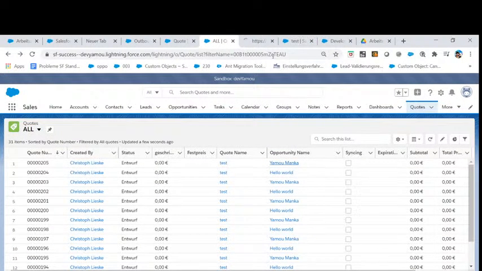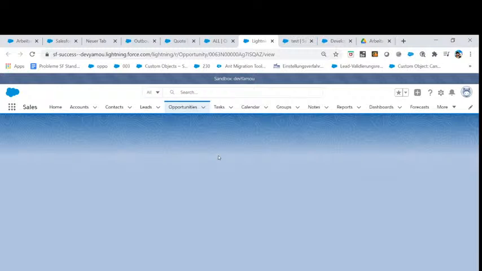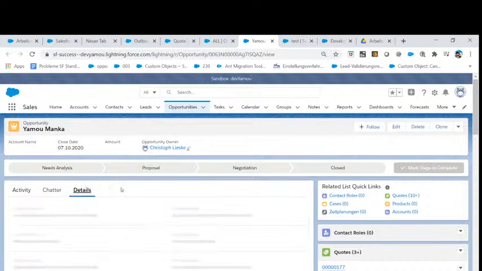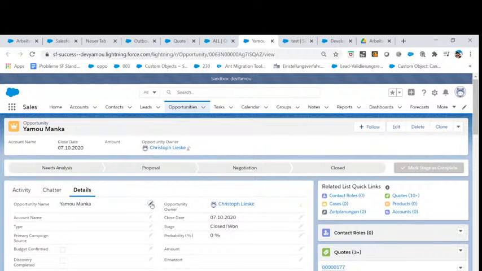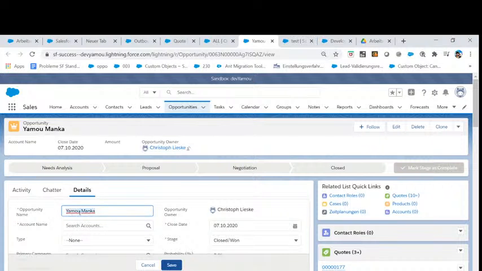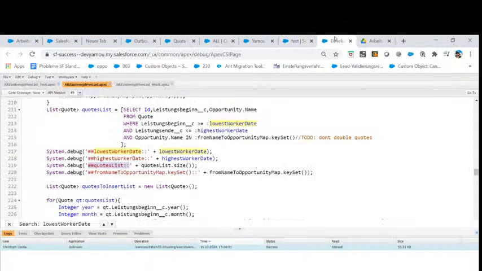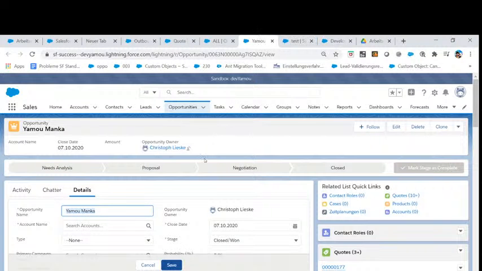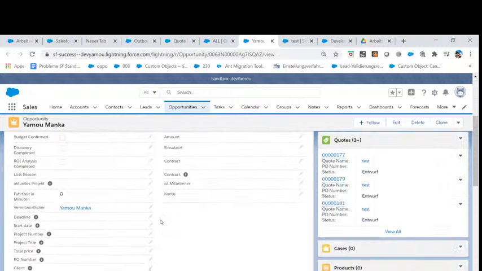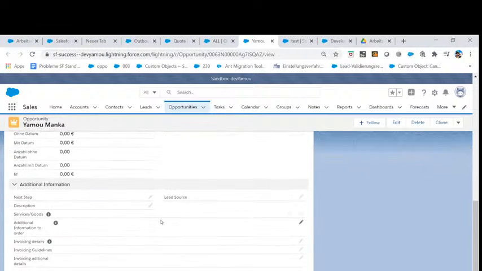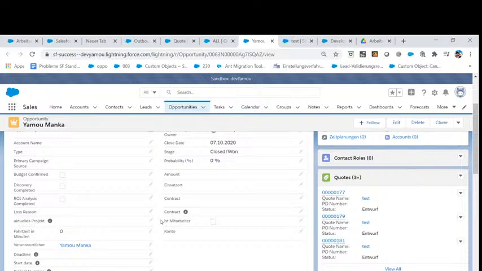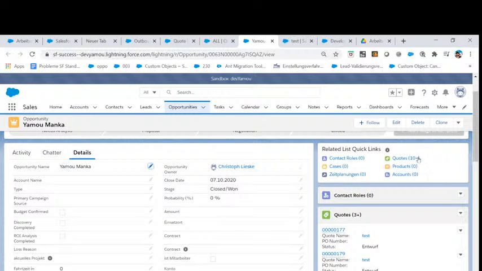Opportunity.name, actually that should be this one. Let us see why it is. Let's go to the opportunity name. Let's go like, that's Yamumanka. Okay, so Yamumanka is gonna be like this. Actually that should be fine, to be honest. Yeah. And so the Leistungsbeginn is the right one. Let's go for the quote.